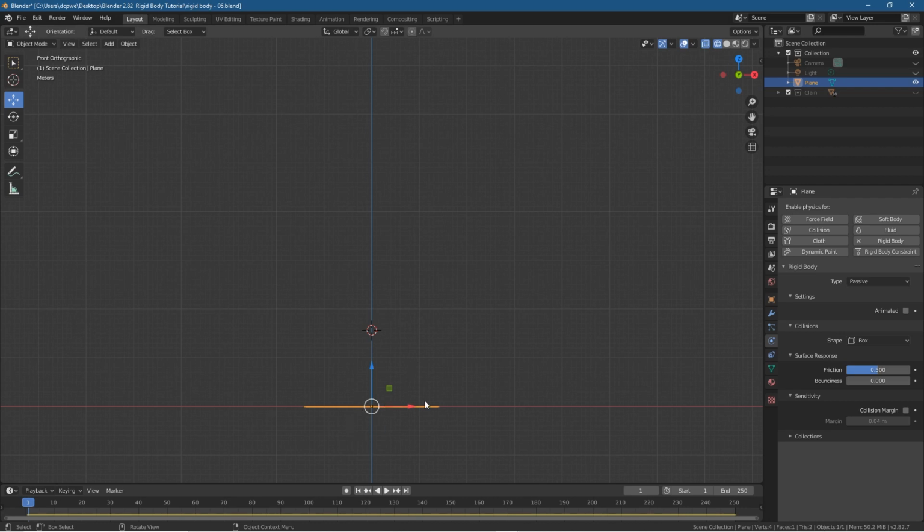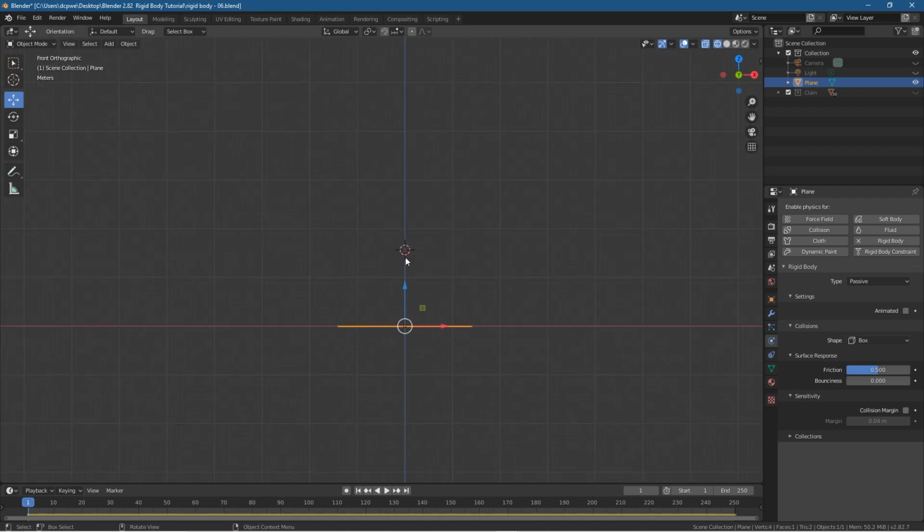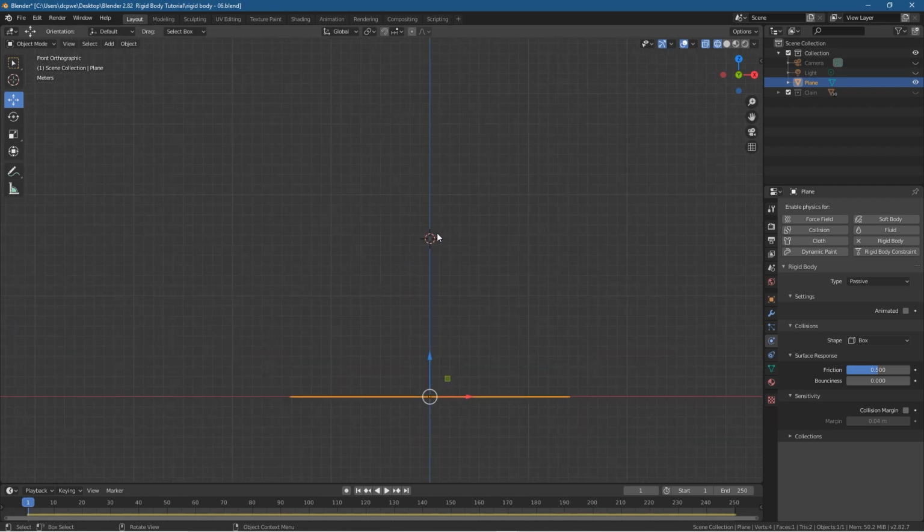Now we want to create some text, and whenever you create an object, Blender's always going to place it wherever the 3D cursor is, this cursor right here where my mouse is.